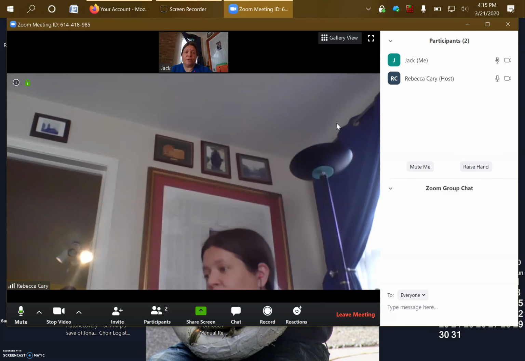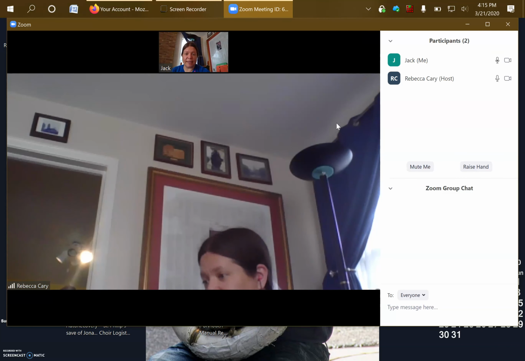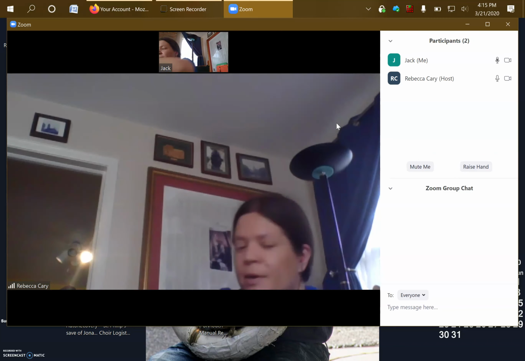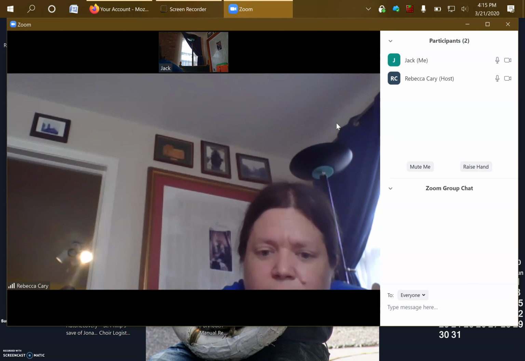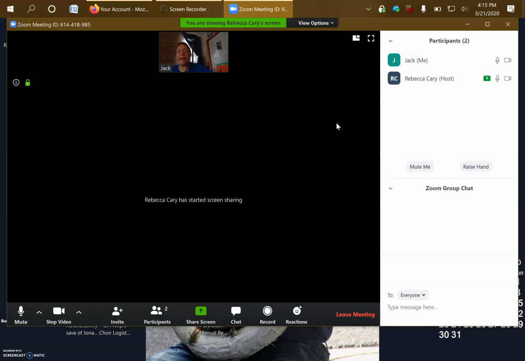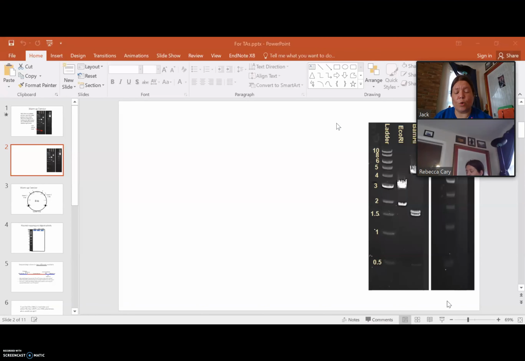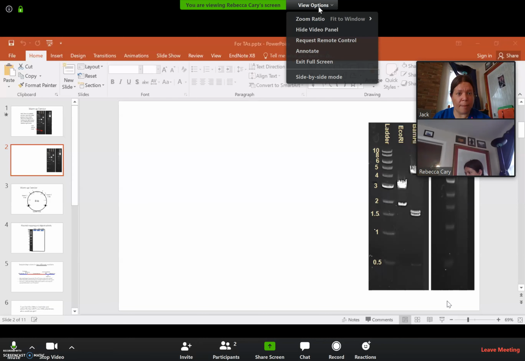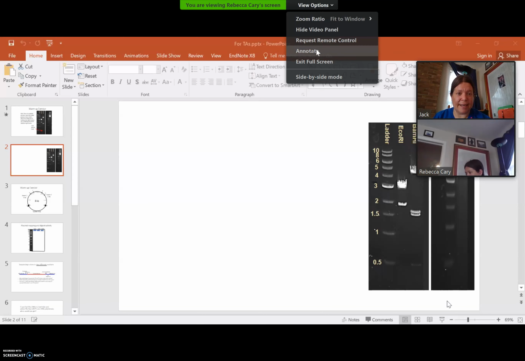One of the other really useful tools is the ability to annotate a screen that someone else is sharing. For example, give me a sec, I'm going to pull something up on the other laptop. If your TA has brought up something like this and has asked people to draw their plasmid maps on here, the way you can do that is by going up here to View Options. One of them is Annotate.